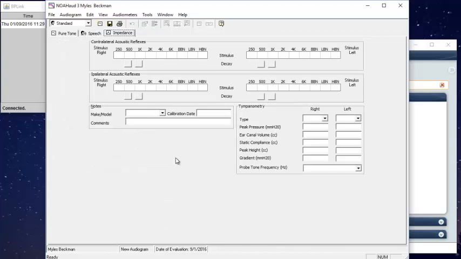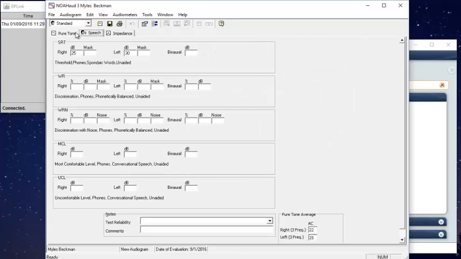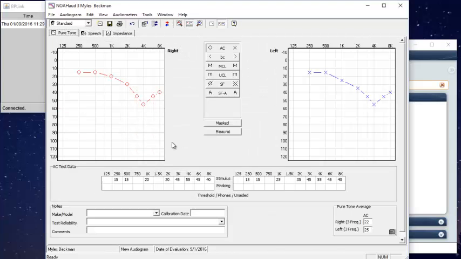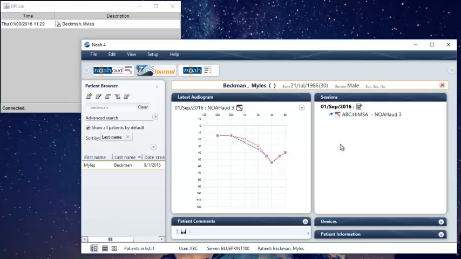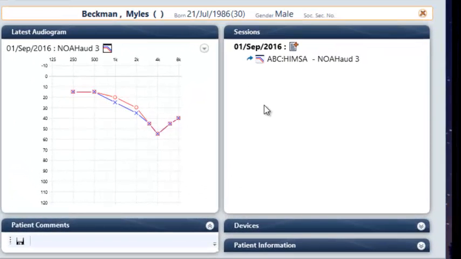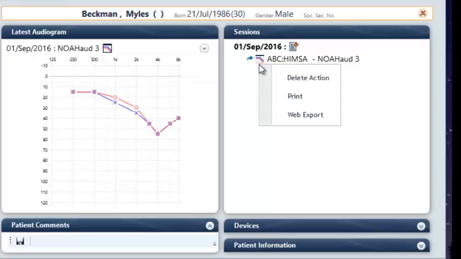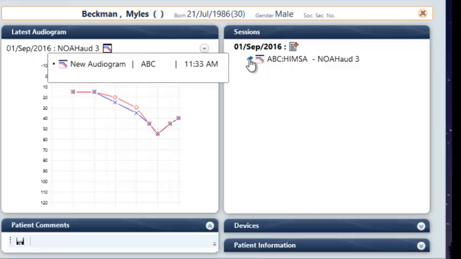My impedance information will only transfer if I'm using a NOAA-compatible tympanometer. Now that my information is filled out, I will click Save. When you've saved your results, it can take about 15 seconds for the information to transfer into Blueprint. You can also manually send old audiograms from NOAA by right-clicking and choosing Web Export, or by clicking on the blue arrow next to the audiogram.